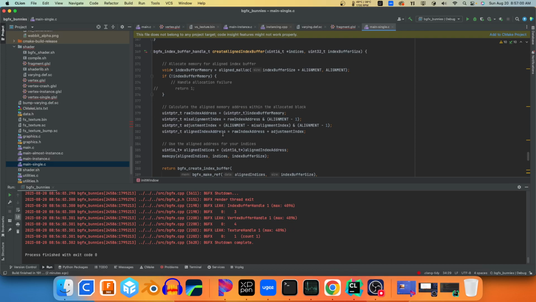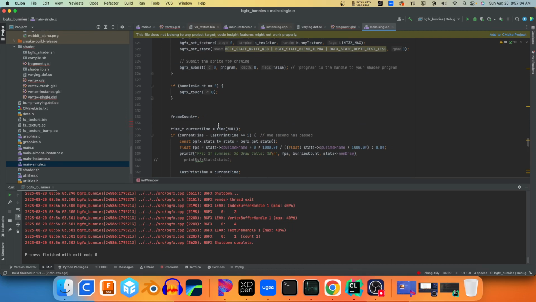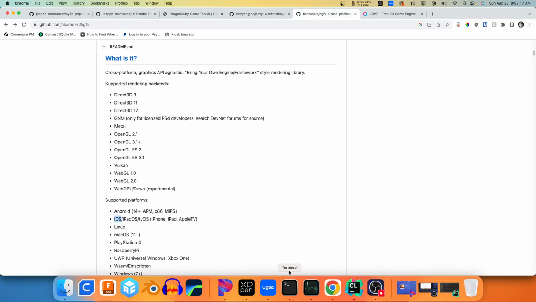I also ran into a limitation where I needed my dynamic vertex buffer to be bigger, and it just wasn't. There's no documentation on how to do that. Sorry. But yeah, so that's just been my little journey.